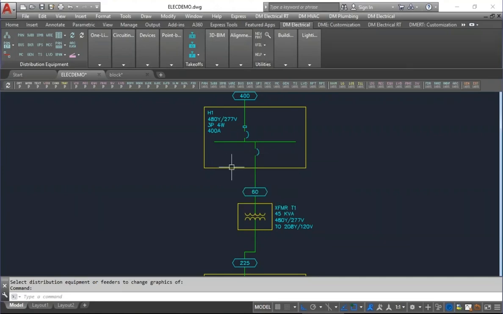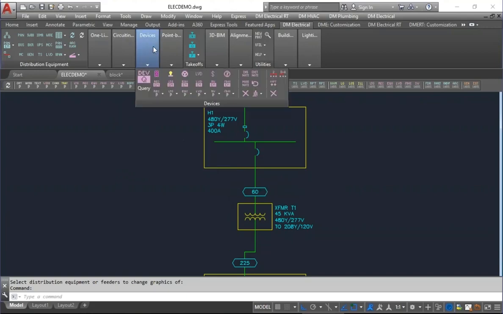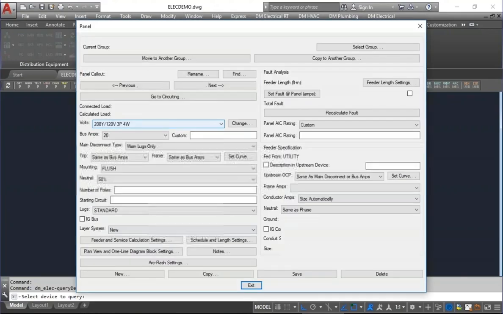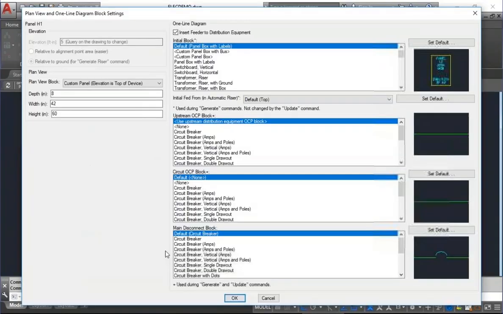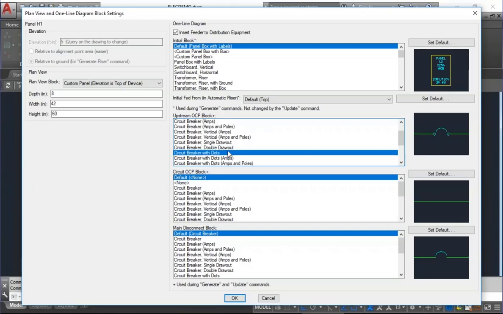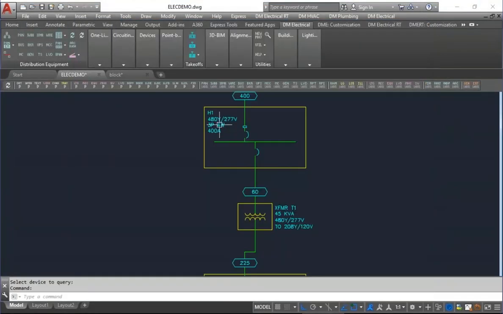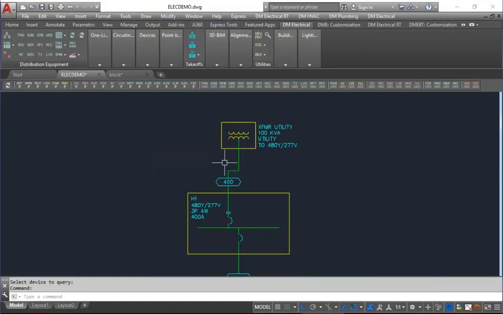You can also, in the device itself, specify that the feeder should have a breaker. If we take a look at this panel here and go to the one line diagram block settings, we have the upstream overcurrent protection block. Right now it's just using the setting in the upstream panel. I could force it to use a different looking block, we'll do the circuit breaker with blocks. And now when we update our one line diagram, this feeder will get that block added automatically.